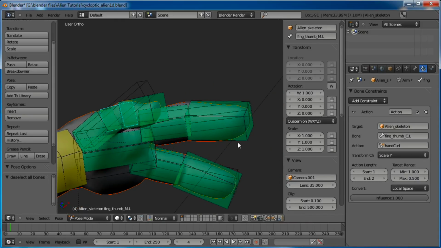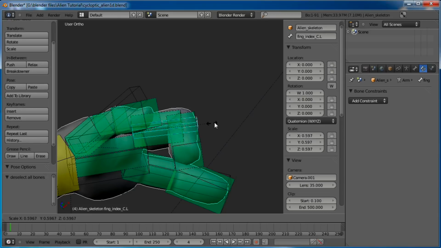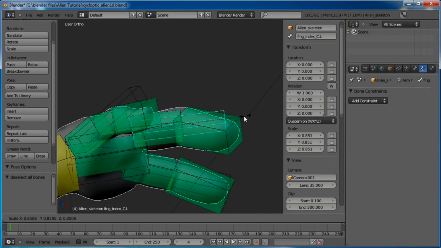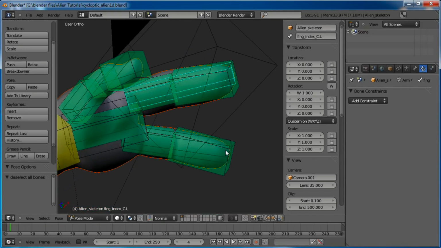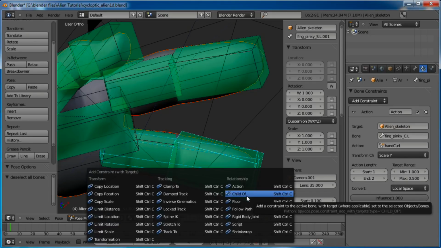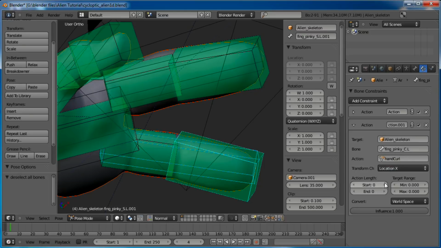Okay, so now you can see I changed that to scale Y like it needed to be. And now, if I scale it down, it bends, right? But if I scale it up, it goes the opposite. So there you go. It's like he's poking somebody. Boing, boing, right? Okay, do the same thing down here. Grab the control bone first, Control Shift C, action. Go and collapse that. And curl.